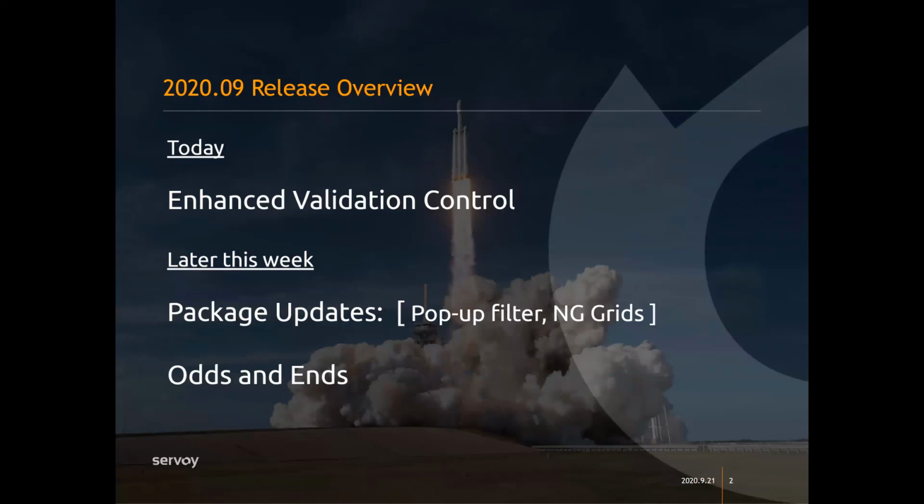So today on the agenda, I want to show the enhanced validation APIs that were added in this release, which allow developers really greater control and make it easier to develop better UX and better architecture around the subject of validation. I'll walk through some demos and highlight what's new. And then later this week, we'll go through some of the package updates.